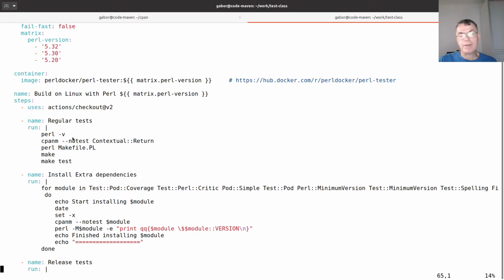So I just run perl -v just to see what version of Perl I really have. Install this module, which I think, as I remember, is there because this is an optional module that some tests would run if they were installed. But it's not a requirement, so that's why it's not in Makefile.PL. So I install it and run perl Makefile.PL, make, make test. Okay, so that's running the tests.